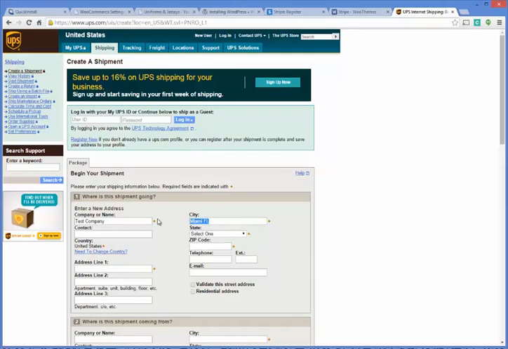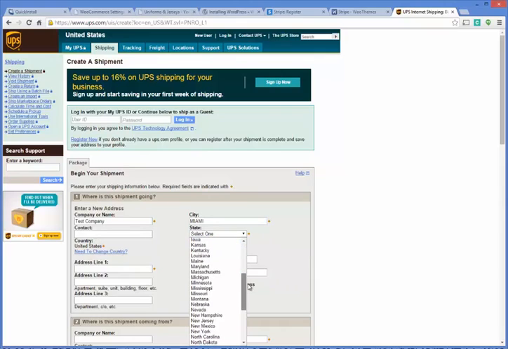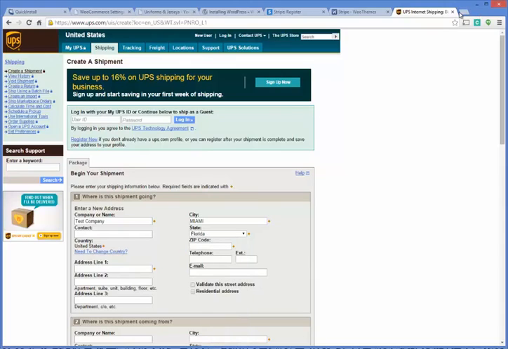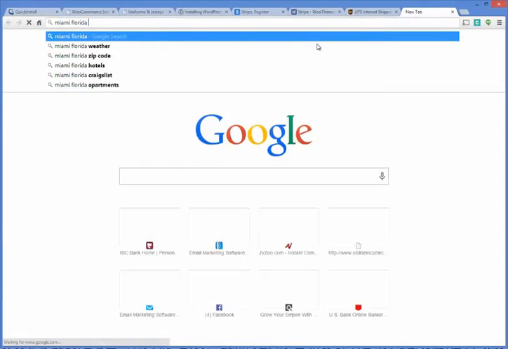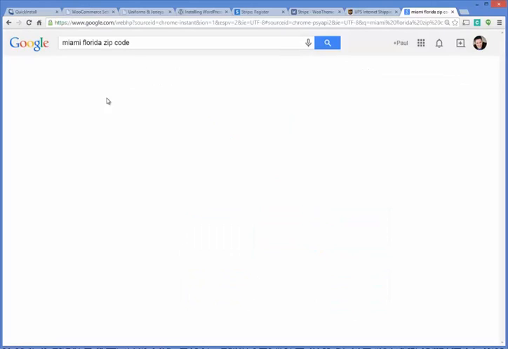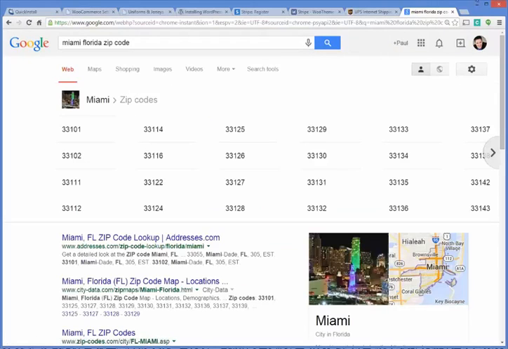Or we could go Augusta, Maine, let's say. See if that shows up. Maybe not. So let's just choose a different city. Let's just say Miami here. Miami, and then we'll go Florida. And I need to look up the Miami, Florida zip code now. 33101.